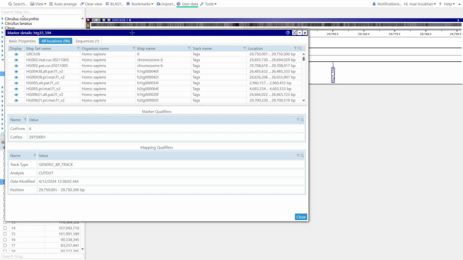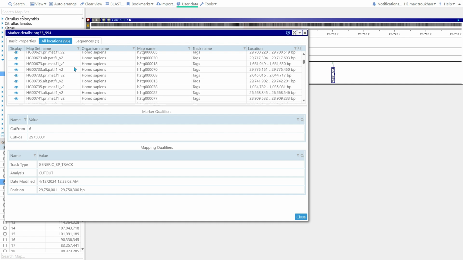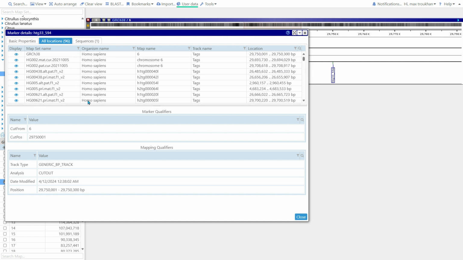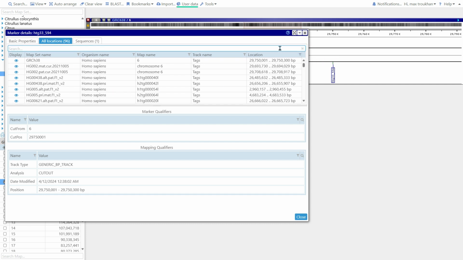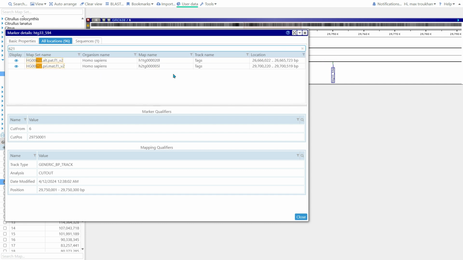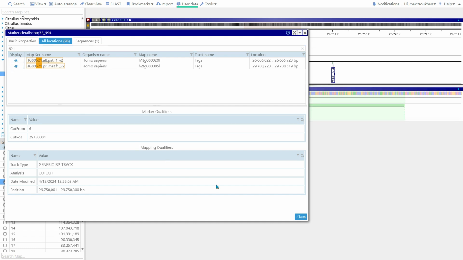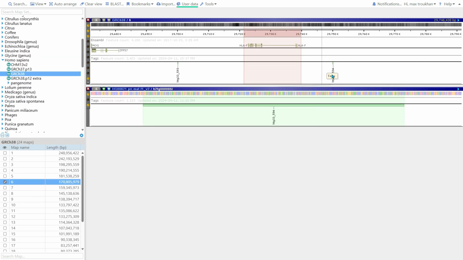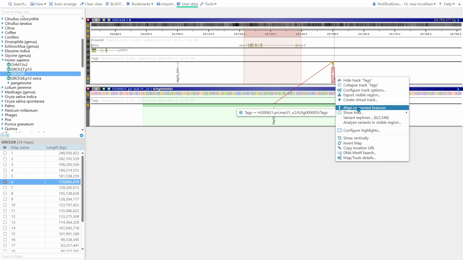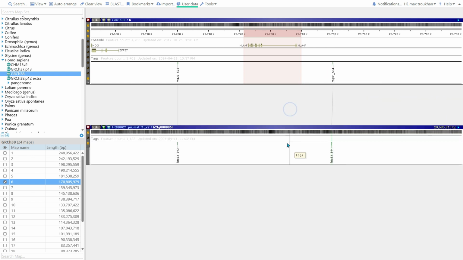To figure out which scaffold in a specific individual's genome corresponds to the region we're studying, we check the All Locations tab for one of the tags. After finding the individual in the list, we click the eye icon to open the matching scaffold. We then adjust the sequences to the same scale and use BLASTN to compare them, making sequence differences easy to spot.